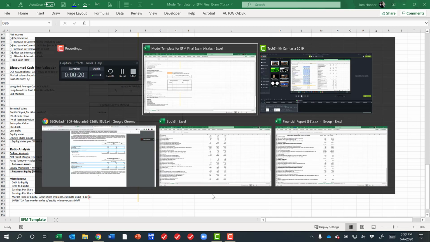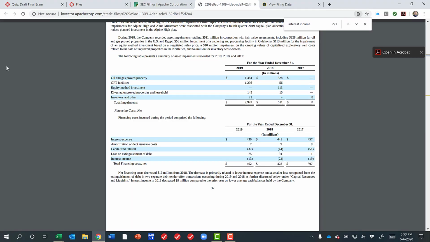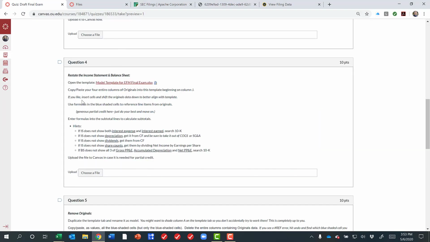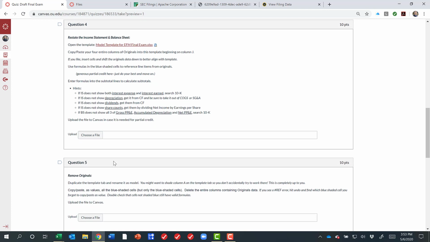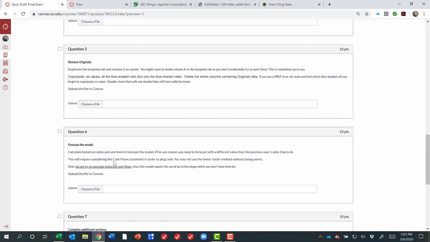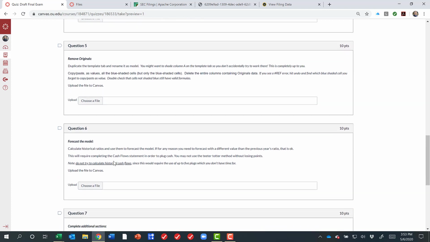So we are at a point now on our exam where we have gone through and restated all this, and we're ready to upload it. So we want to upload the file as it is for partial credit. And then we want to move to question 5, where we're going to remove the originals. The first thing we do is duplicate the template tab and rename it as model.